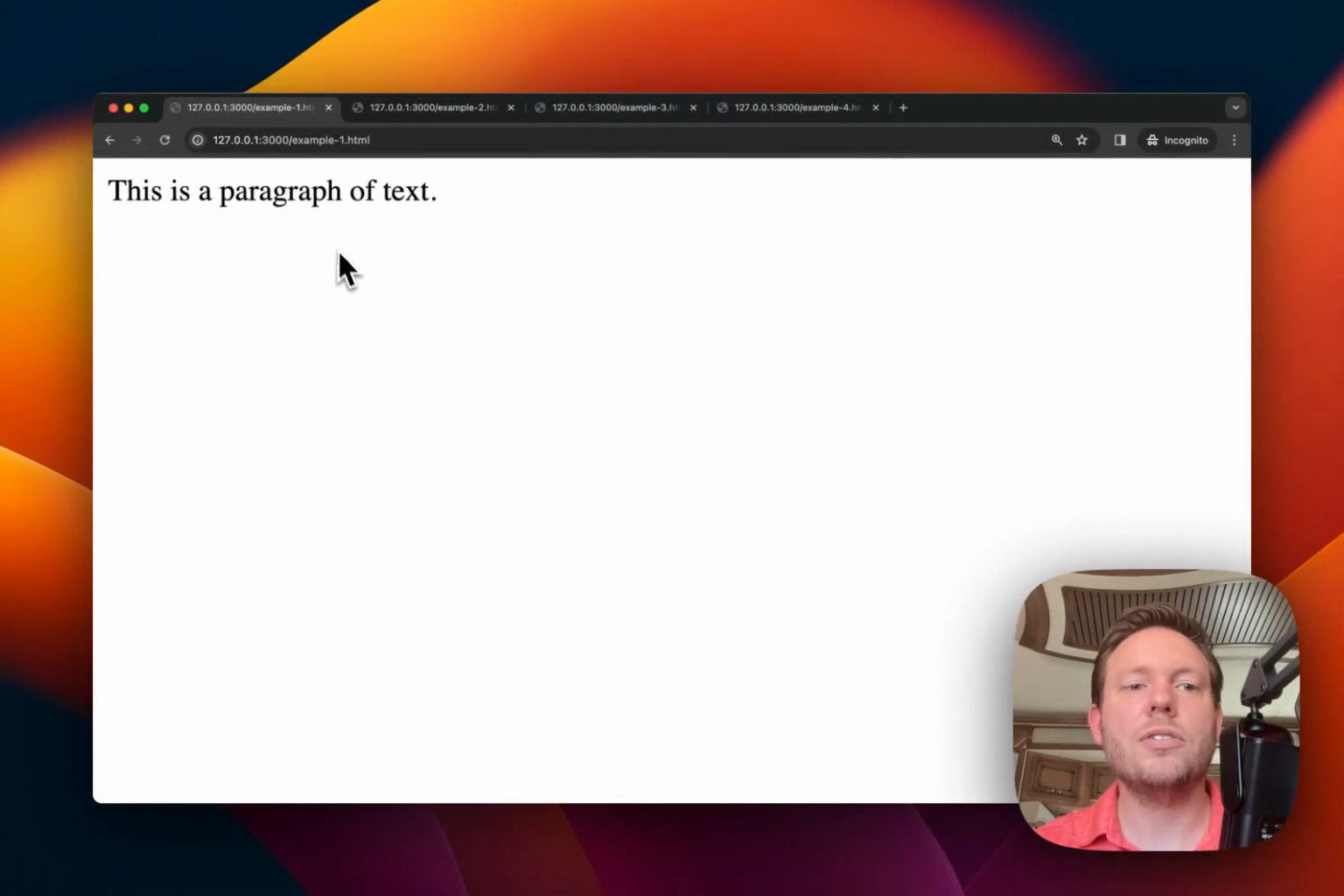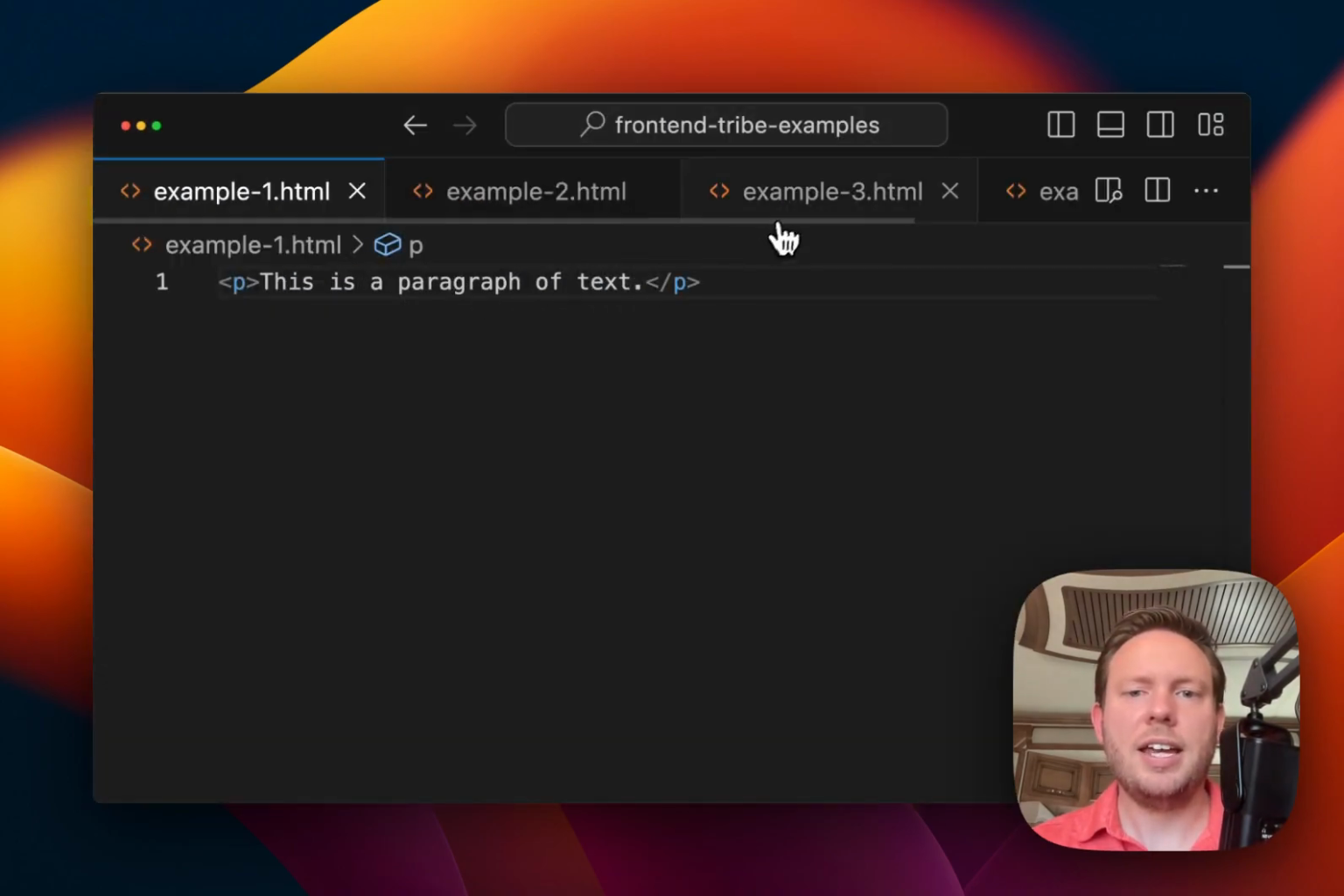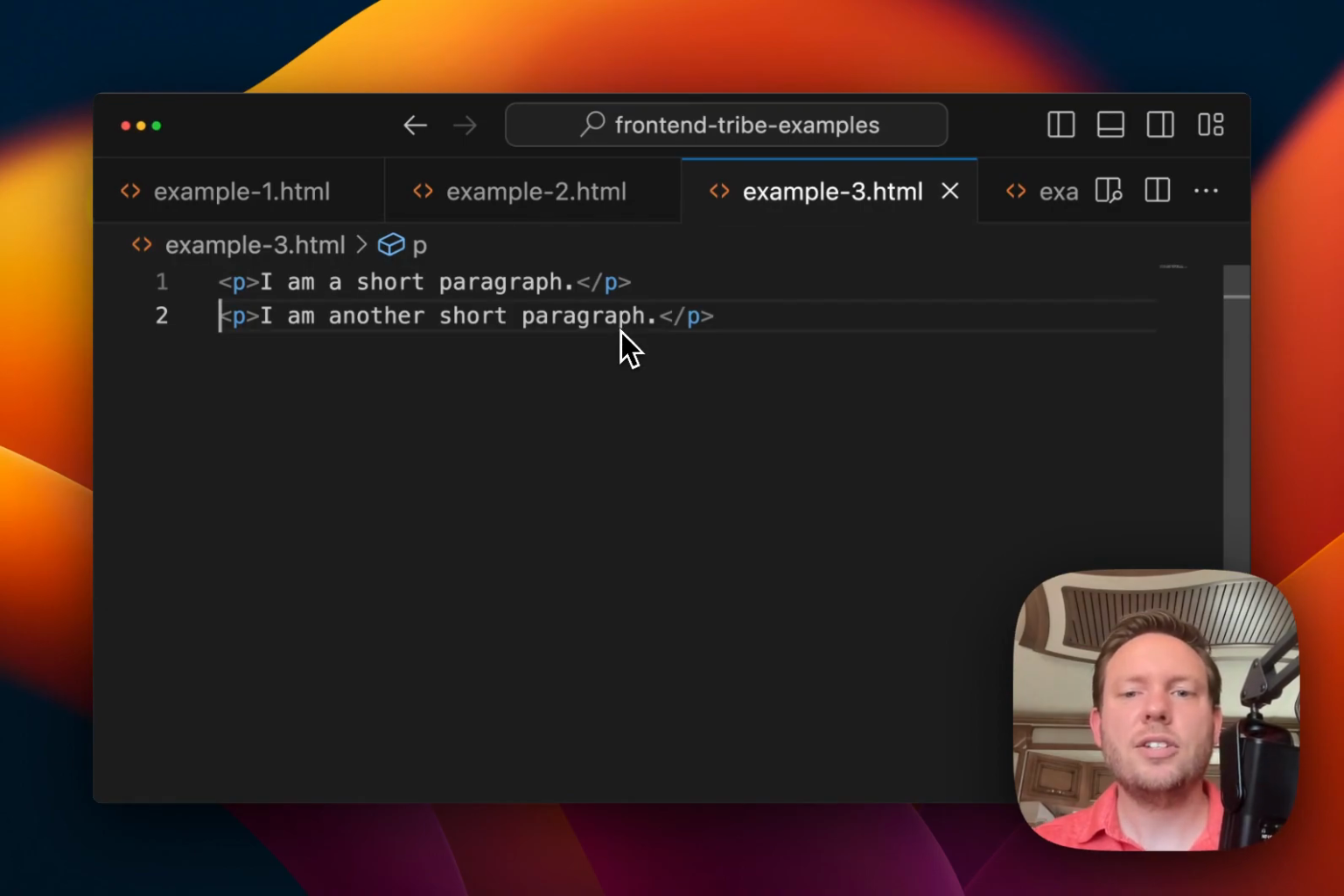If I come over to example one here, I can see that this is a paragraph of text and it's just rendered like normal text. So let's look at a different example. This is two paragraphs together.